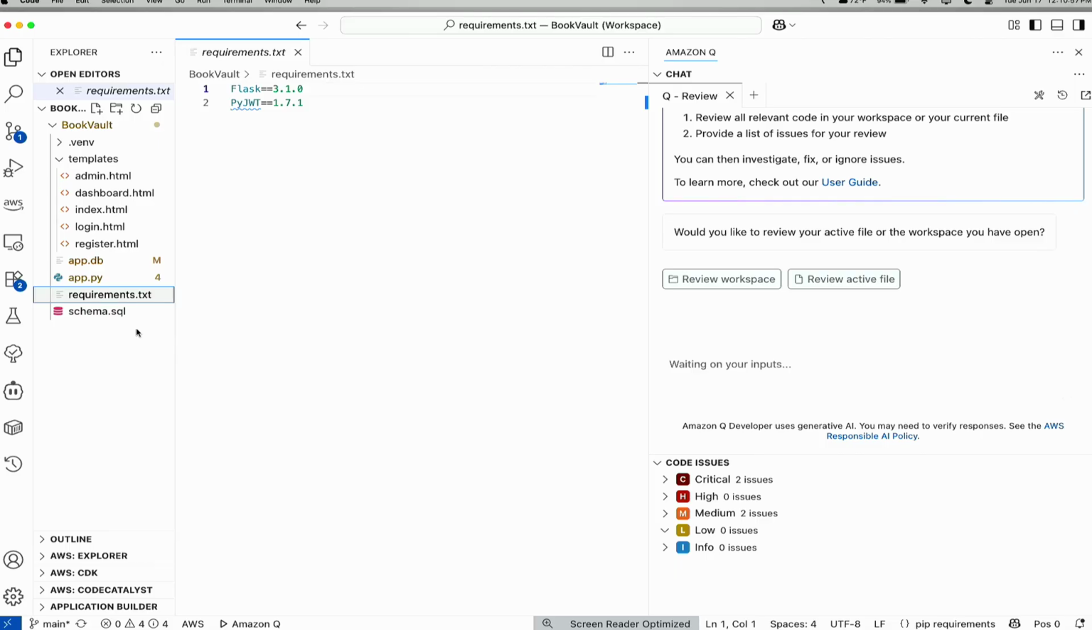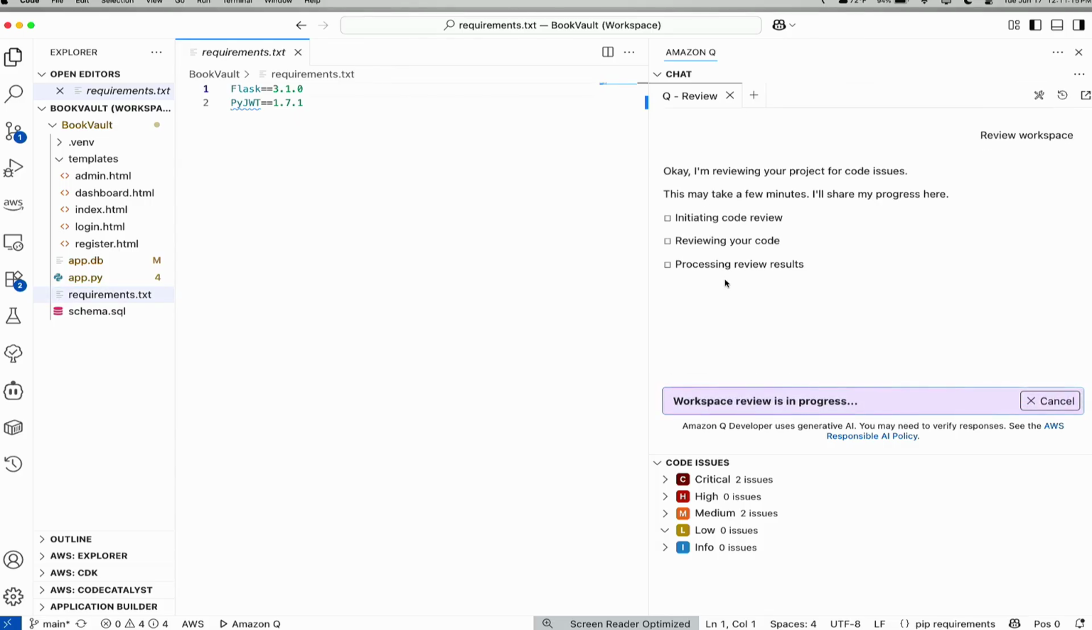Before handing off to Agent Web, I'm going to start the review of the workspace security scan. So while he is giving us an overview of the application, the security scan will be running in the background. So how it works, we can go ahead and choose the other option. For today's demo, I'm going to stick with reviewing the workspace. And as soon as I click it, we see the 3 different stages: initiating the code review, reviewing your code, and processing review results. And then we can see the workspace review is in progress.